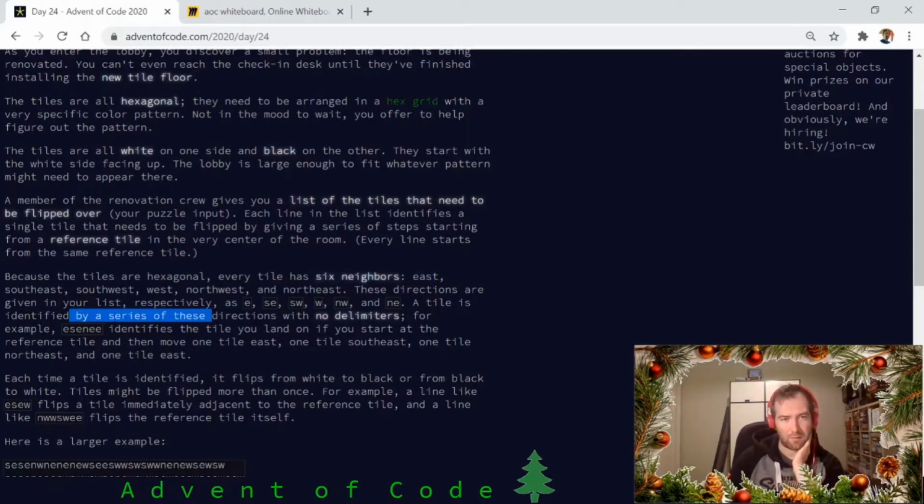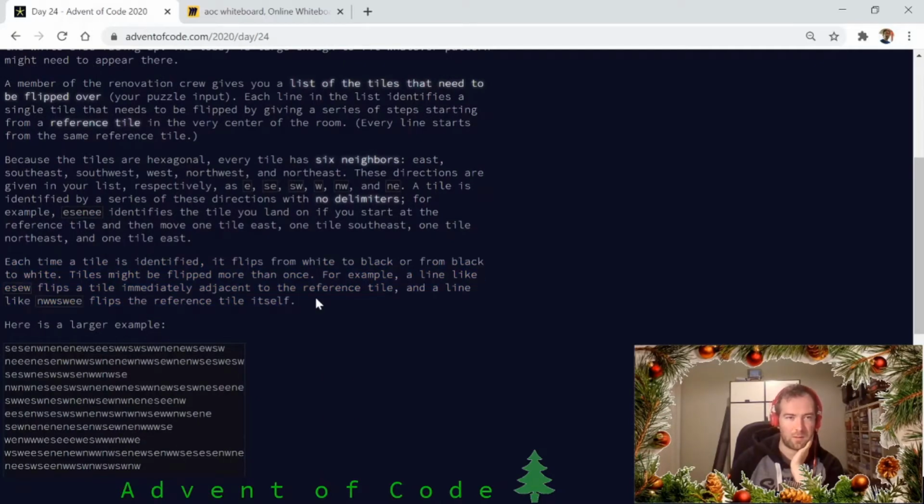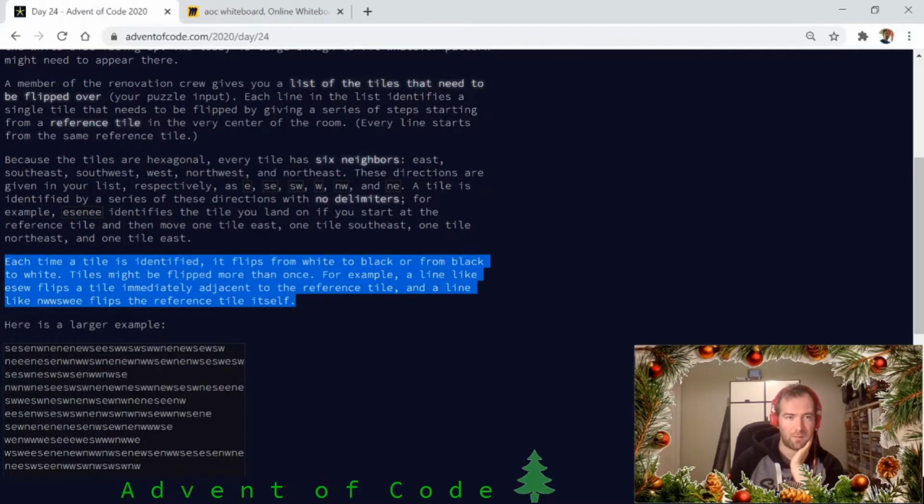Tiles identified by directions with no delimiters. SNE. East, southeast, northeast, east. Yeah, okay. Flips from white to black or from black to white. So each time we identify a tile, it flips. Yes. Might be flipped more than once. Cool.